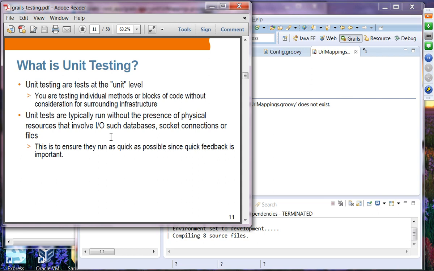If you want to run your code using these surrounding physical resources, then you're talking about integration testing. So you're talking about the integration phase. So unit testing is typically very quick, because it doesn't depend on anything else, and whatever it needs should be mocked.